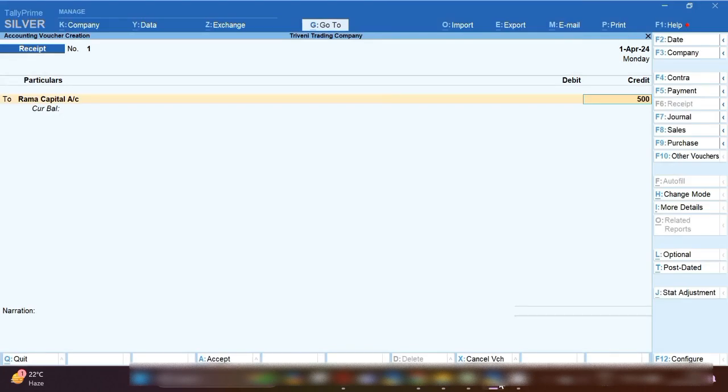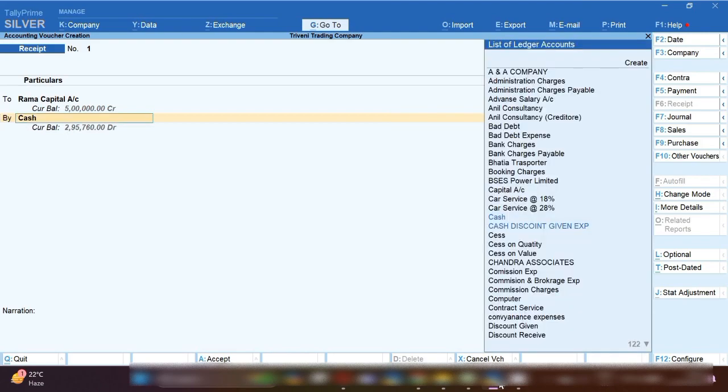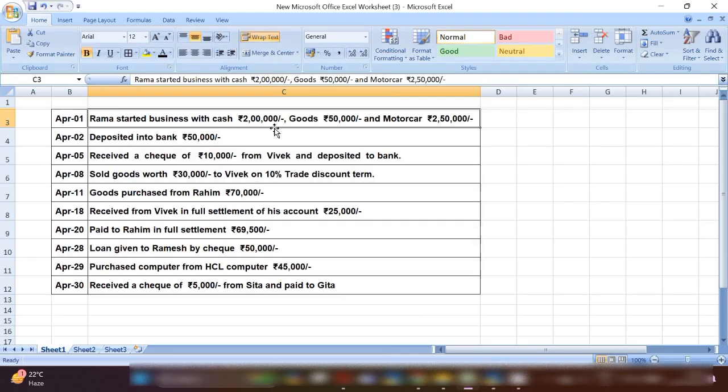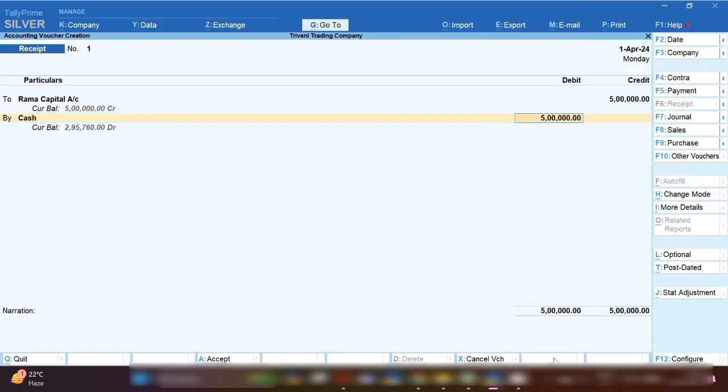So 5 lakh rupees will be credited and we have to debit cash account, goods account and motor vehicle account one by one. Next we will debit cash account. So you have to select cash account and cash account will be debited with rupees 2 lakh. Goods come with 50,000. If it is in stock condition, you can receive stock with rupees 50,000.